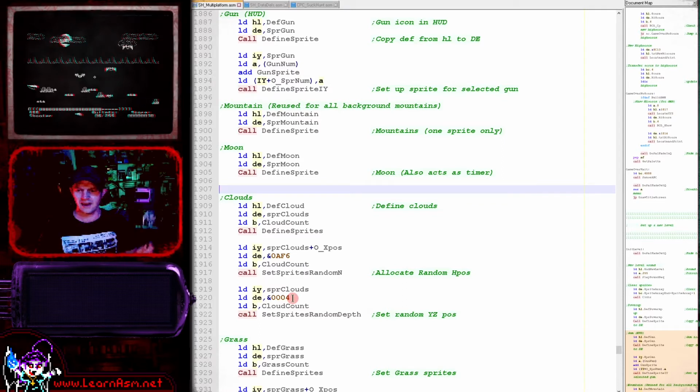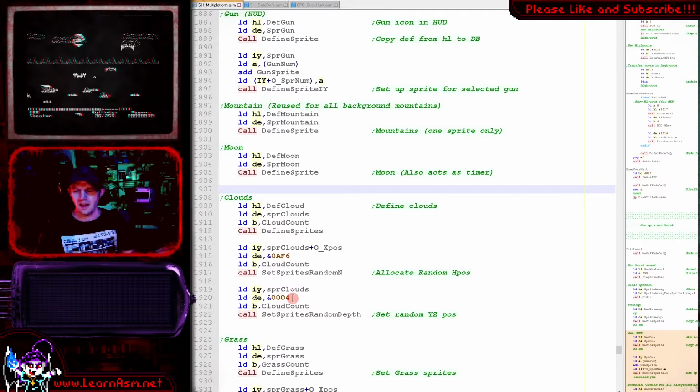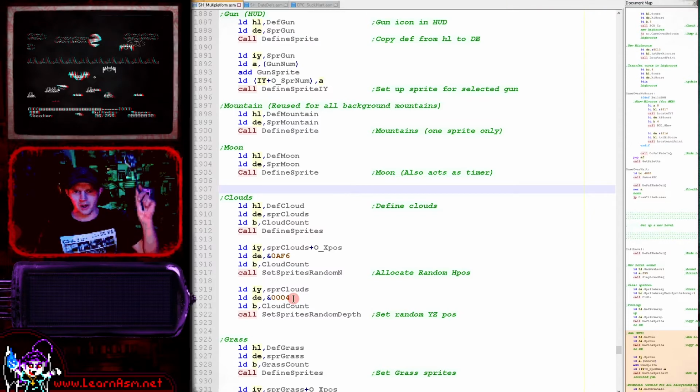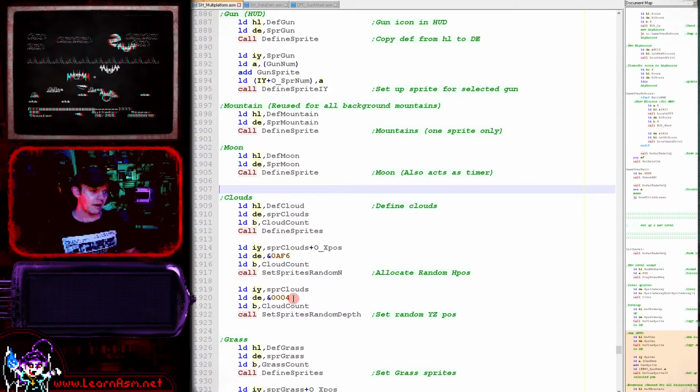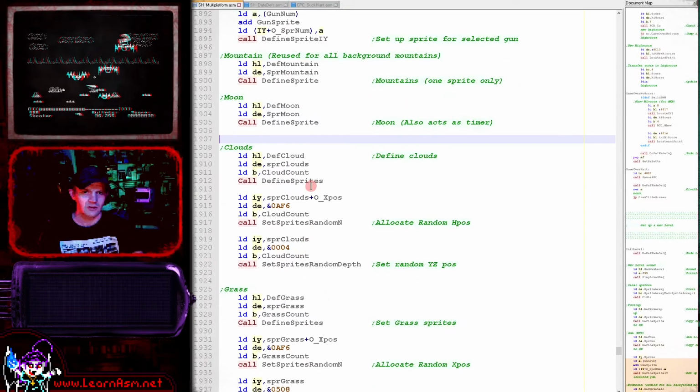Now in the case of the clouds, we're going to put them somewhere up the top of the screen in this kind of area here, and we're going to give them random depths, so they might be in the foreground or in the background, as well as random heights. And this is what this set sprite random depth does. It gives them a correct depth and movement speed so that we get some appropriate perspective of our sprites. So that cloud routine here will define our clouds.